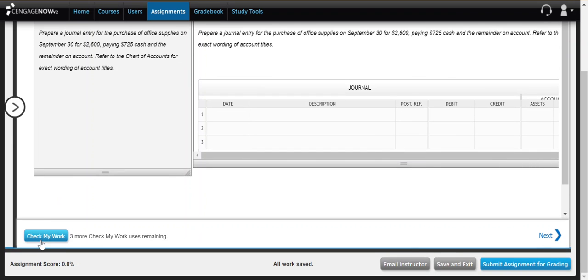Again, at the bottom, you can check your work. You get to check your work 3 times per question in your homework assignments. Again, you can save your progress and come back to it, and you submit it once you're done, and you have to make sure you submit it by the due date and time.